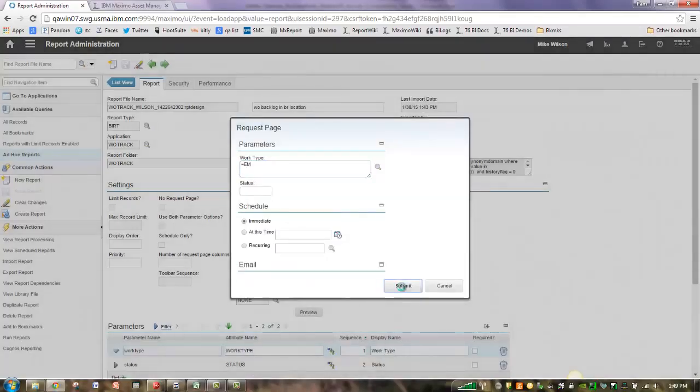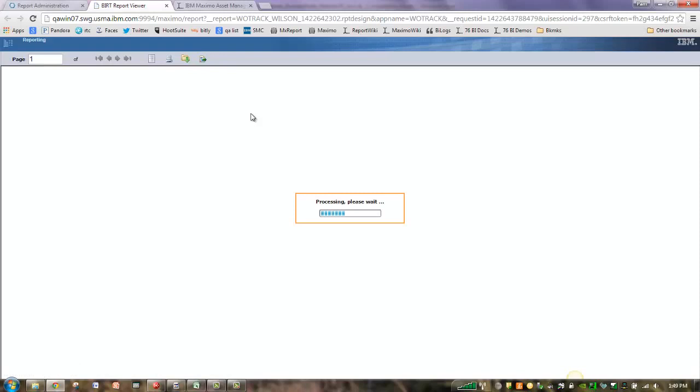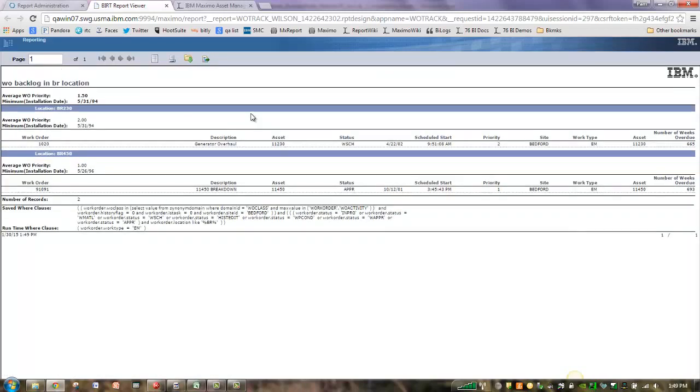And now click Submit. Now when my report executes, my dynamic query is going to be different again because I selected only emergency work orders. You can see it's significantly less than it was before. I only have two emergency work orders, which is really good. Here's my dynamic query. Here's my saved where clause.